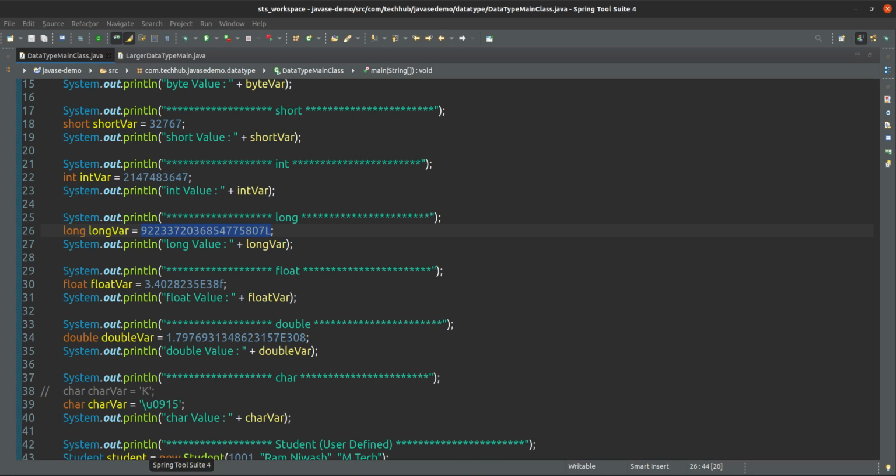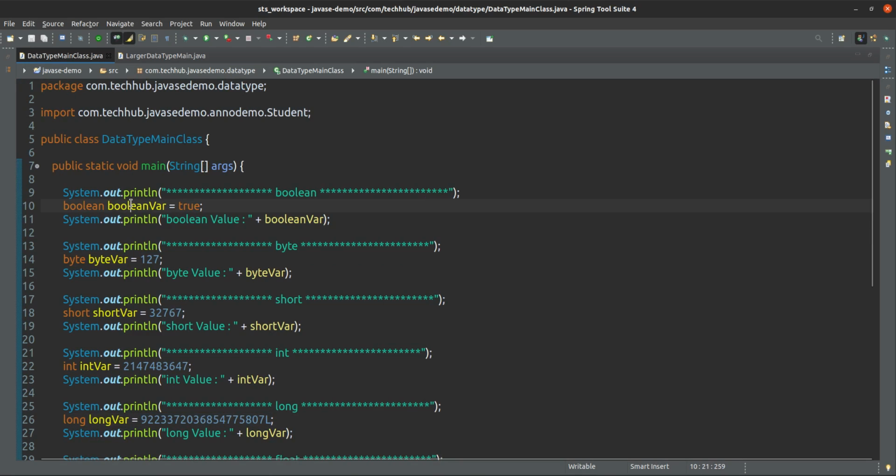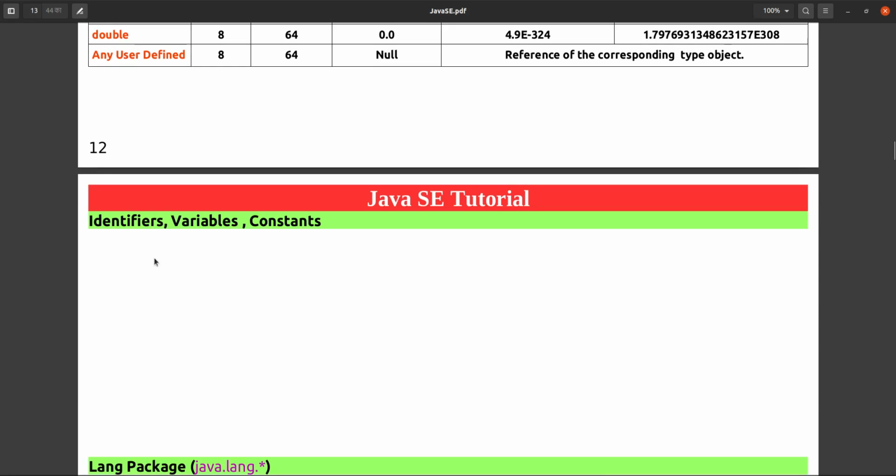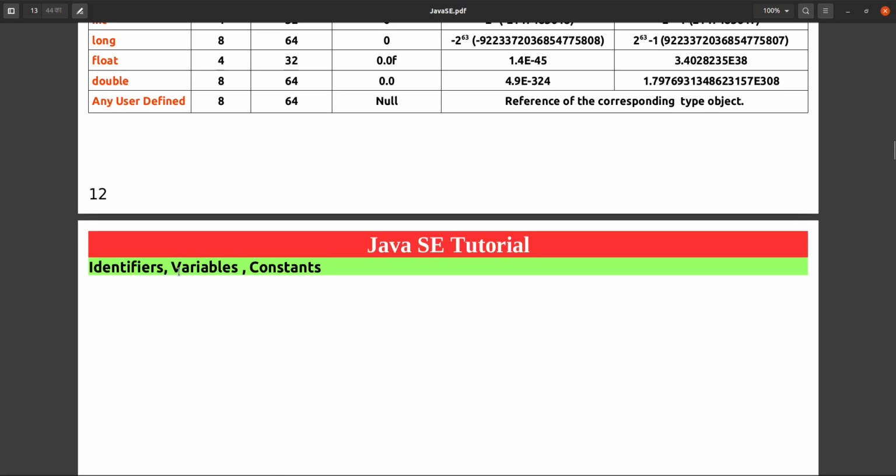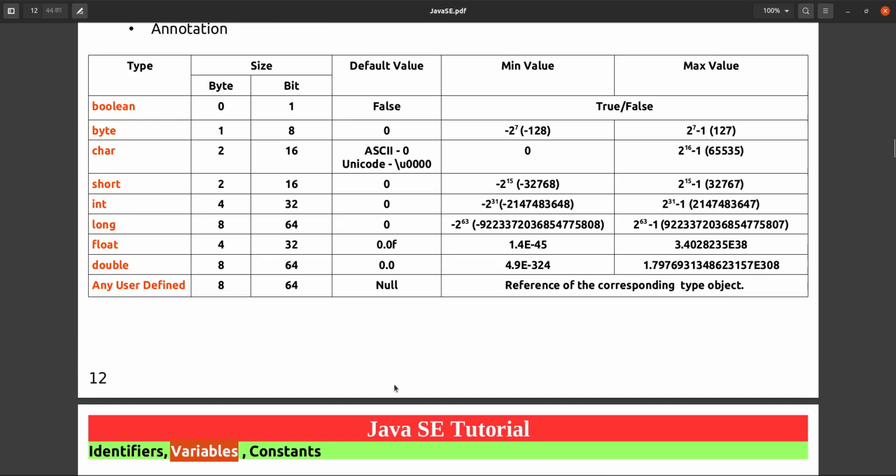Suppose here we have seen so many things. Suppose we have given some name here, boolean var. What is boolean var? What will you understand from this one? So this is a name only. This is called an identifier, and this is also a variable. What type of variable is it? This is a local variable. So in the next session we will see identifier, variable and constants. What is an identifier, what is a variable, and what is a constant? In the next session we will see.